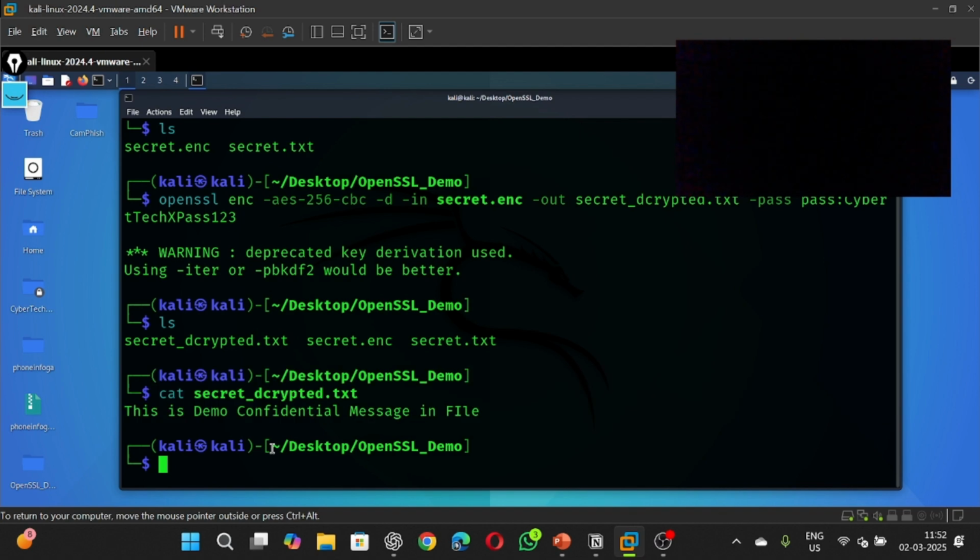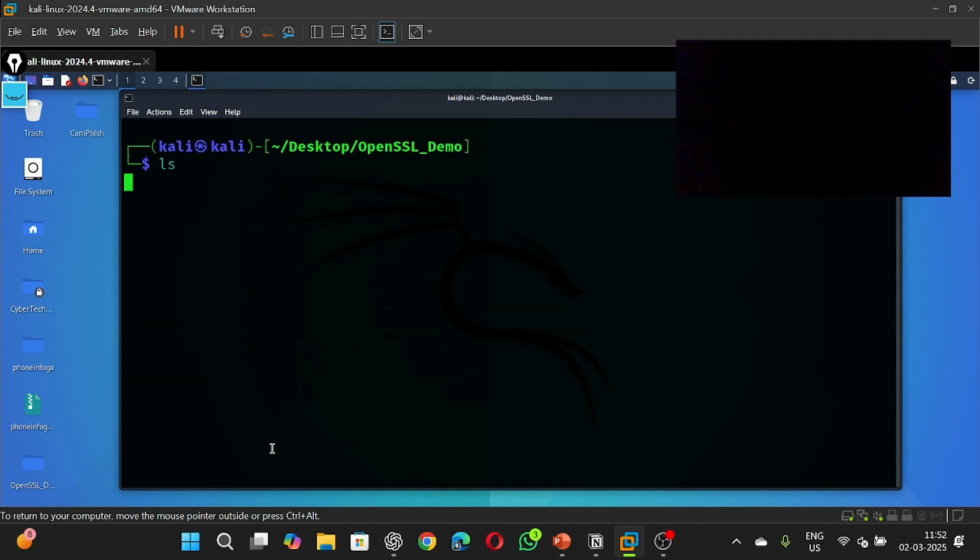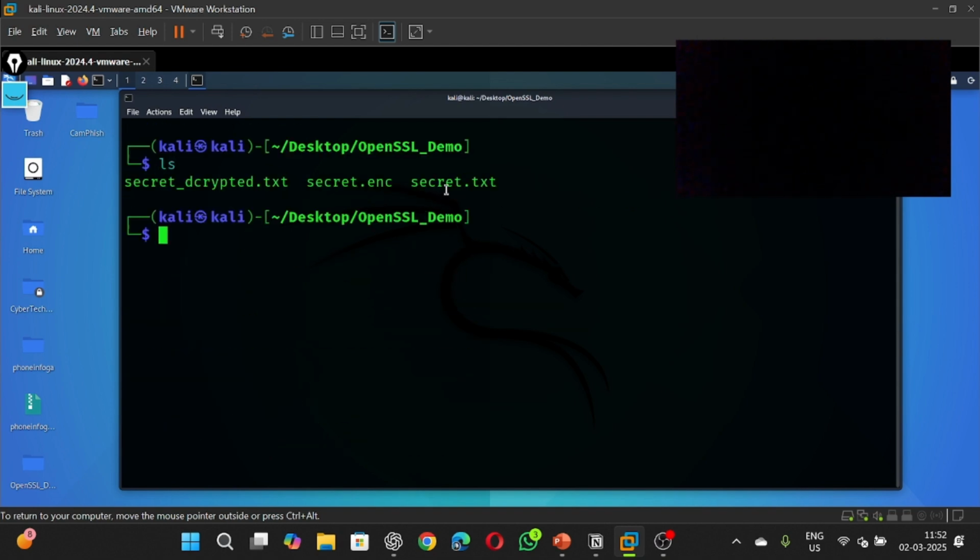Let me tell you again. Let me clear the screen. Here we create a secret file, then encrypt it using the OpenSSL tool and save it in the secret.enc file, and using the OpenSSL tool again we decrypt it and save the original data in secret_decrypted.txt. Don't worry about the commands, you can see them on the screen, and I will also leave them in the description box, so you can refer to them there.